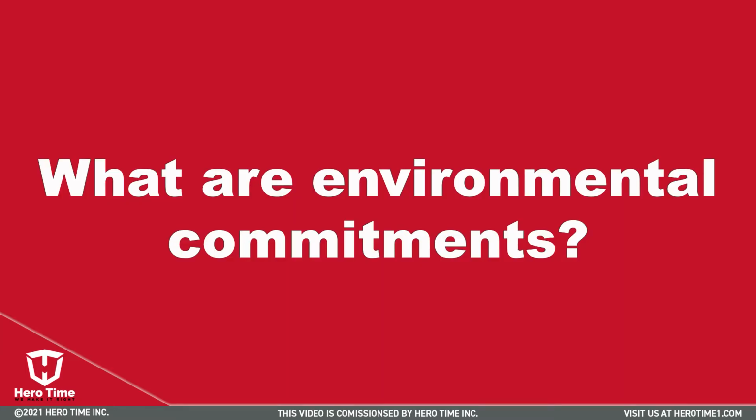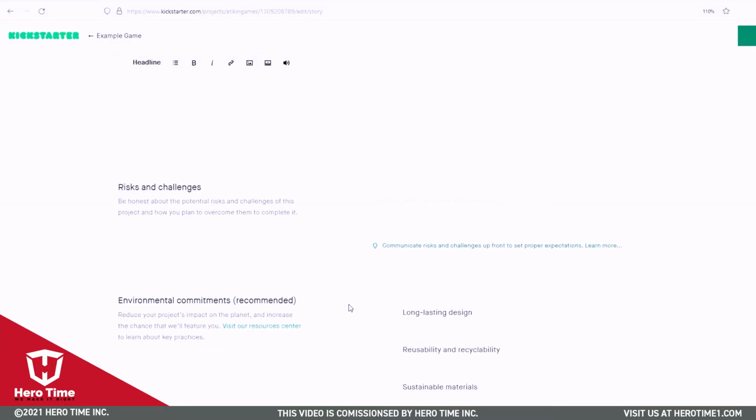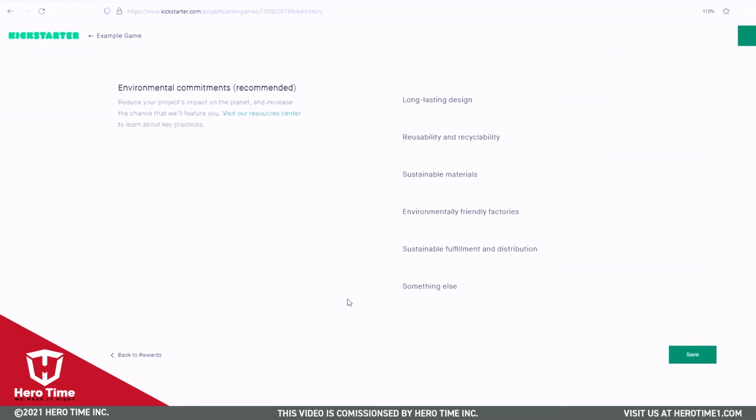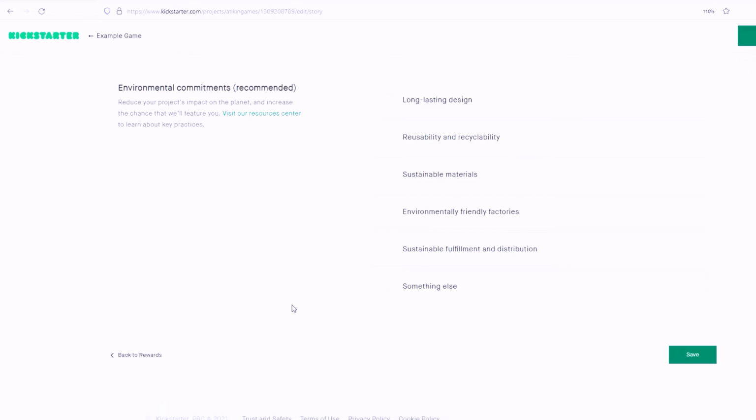What are environmental commitments? Here you see the environmental commitments for your project. You can include anything you're doing with your project to reduce its impact on the planet, including long-lasting design, sustainable materials and fulfillment, and many other sections you see here. Kickstarter is more likely to feature your project if you've put some effort into this section.